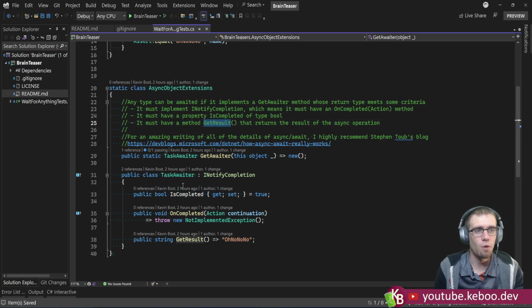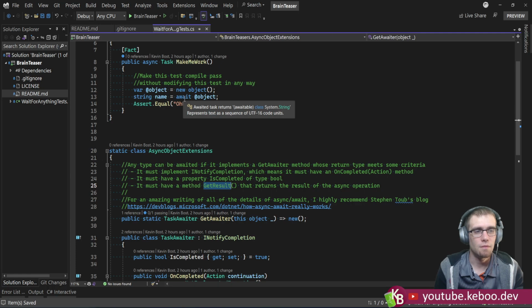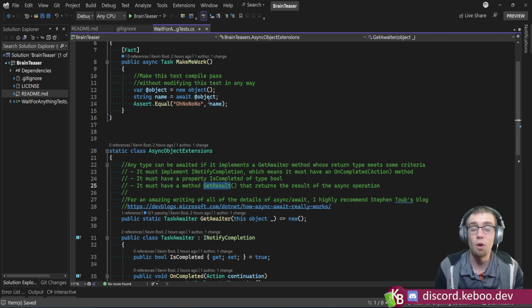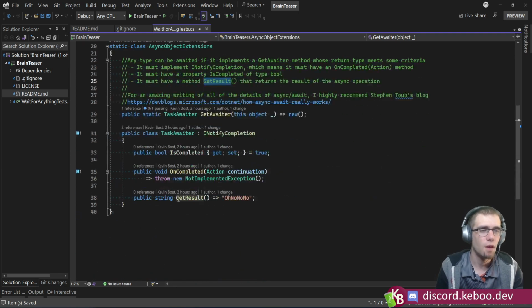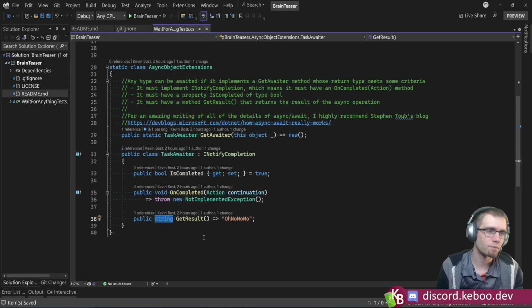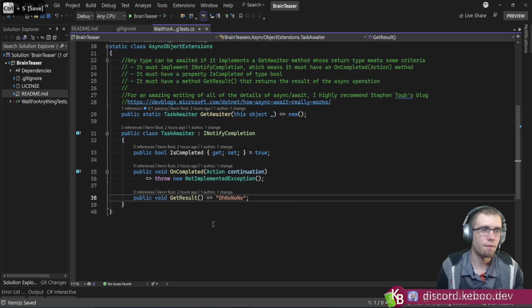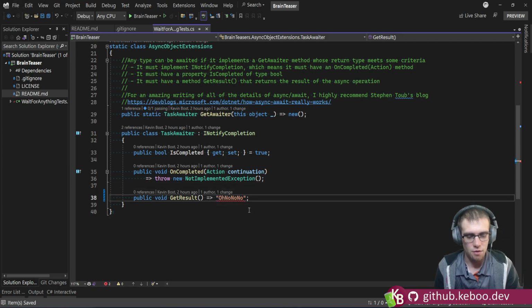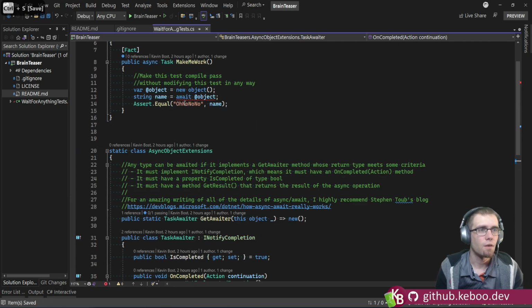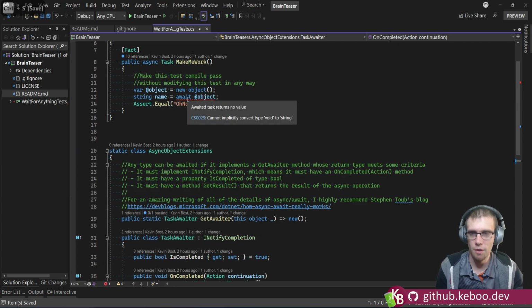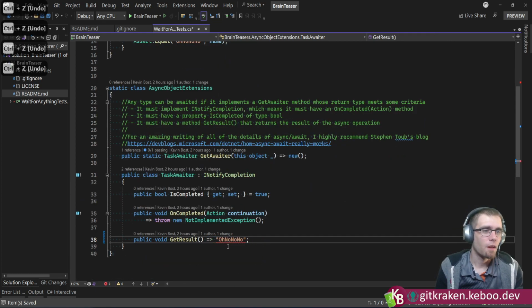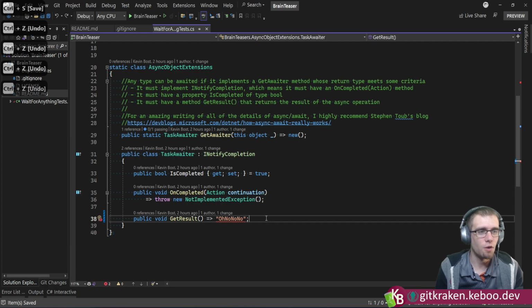If you are doing this for an async method where you don't want a return value, effectively you want the equivalent of async Task type behavior, your GetResult just becomes void. And in fact, I can show that because if I do void there, this now squawks and goes, you can't convert void to string, which is pretty cool, right? So in this case, we've just hardcoded our GetResult to return the string that we want.